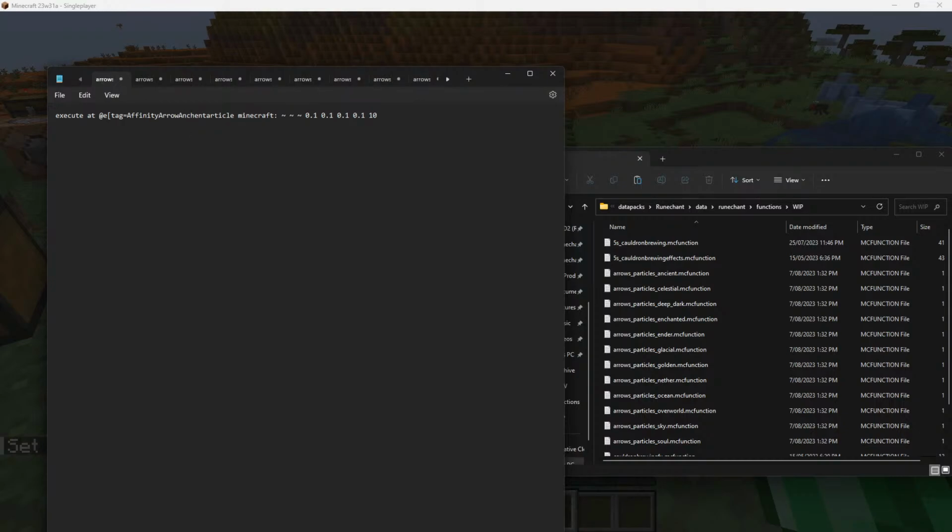God damn it. Hate the insert key. Okay, question is, what particles will look fine? Squid ink is what I usually use for ancient. Glow is what I use for celestial. Deep dark is the shock pop, I think.